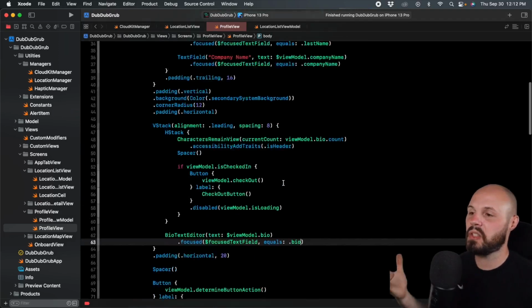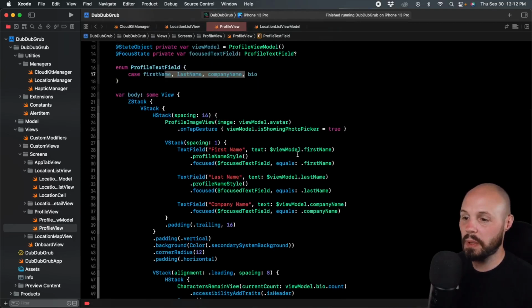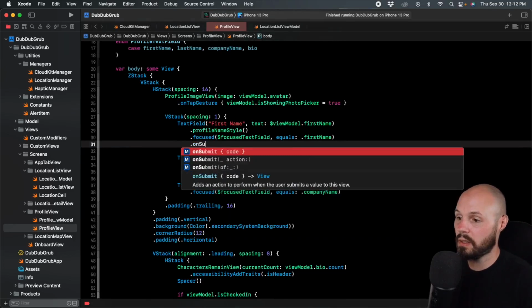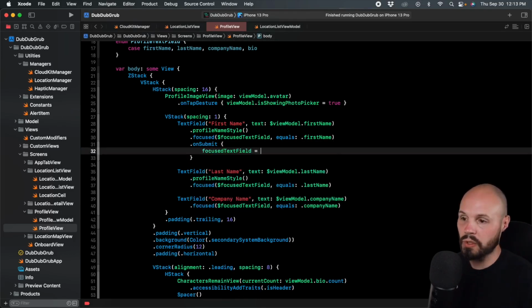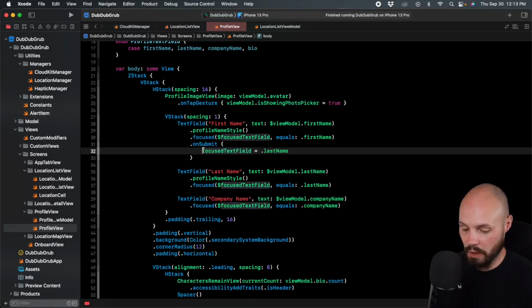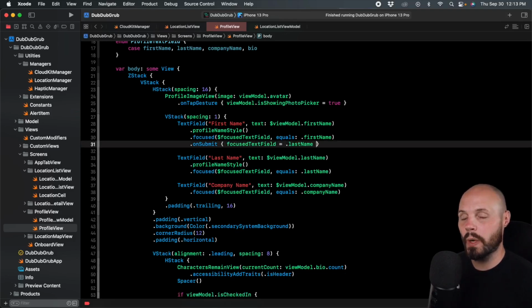Okay, so that is just saying when you're focused, we're defining what this ProfileTextField is. Because when we do .onSubmit, we want to do focusedTextField equals the next text field we want to go to. So if we're in firstName, we want it to be lastName when they hit the submit button. And the submit button is that button in the lower right, the return button. We're actually going to change the name of that accordingly. You'll see that in a second. But I'm kind of doing these one at a time.